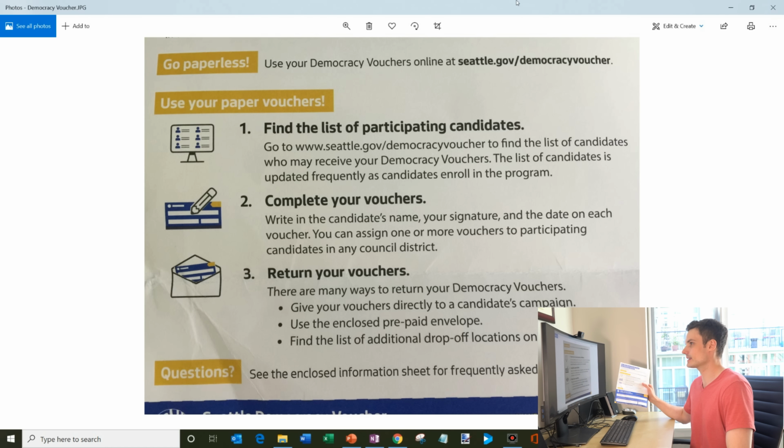And this is kind of a funny thing that we have in Seattle, but you get these vouchers in the mail and you can support different candidates using basically taxpayer money to support whoever you want. Is that a good thing? Is it a bad thing? Well, hey, I'm not here to talk about that. We're here to get this in the text in your document.